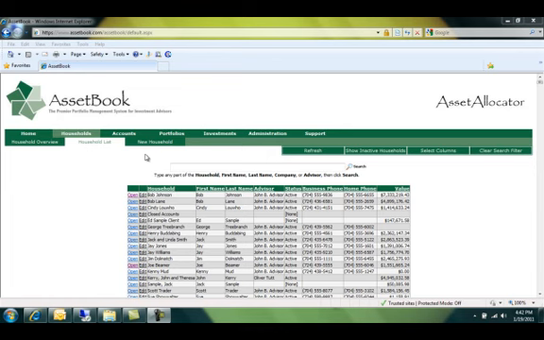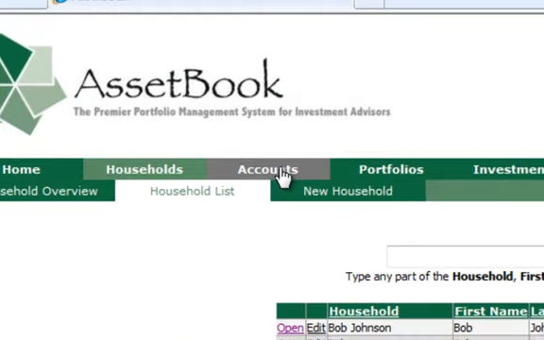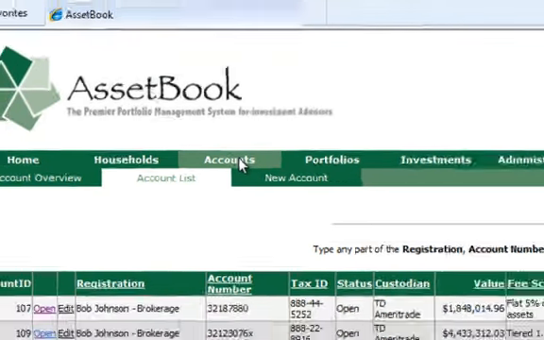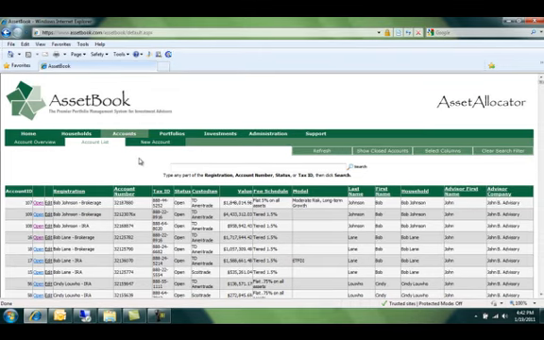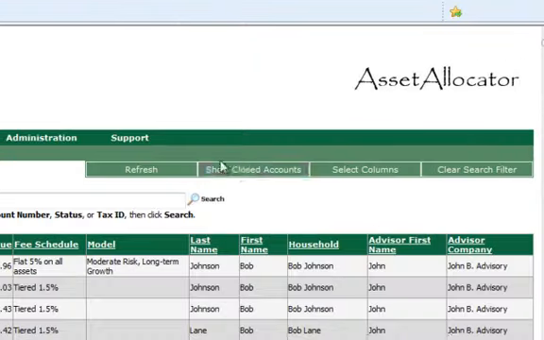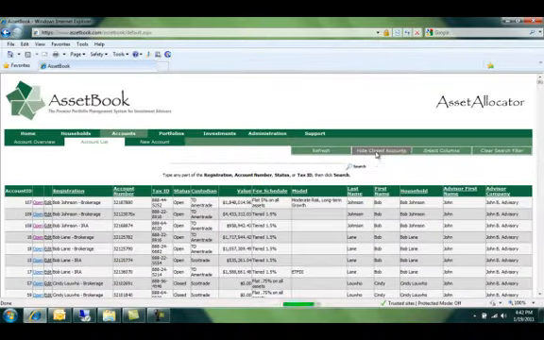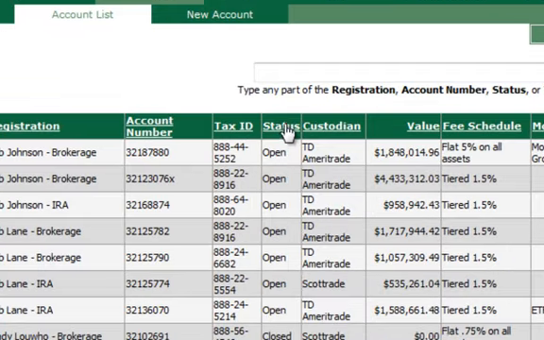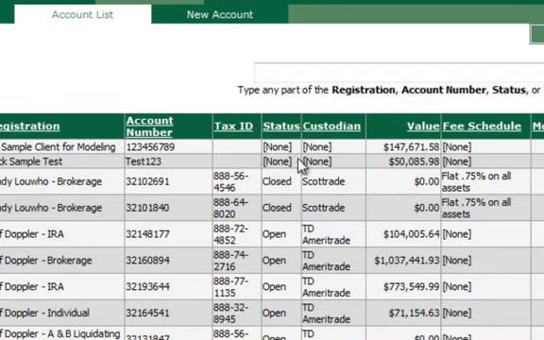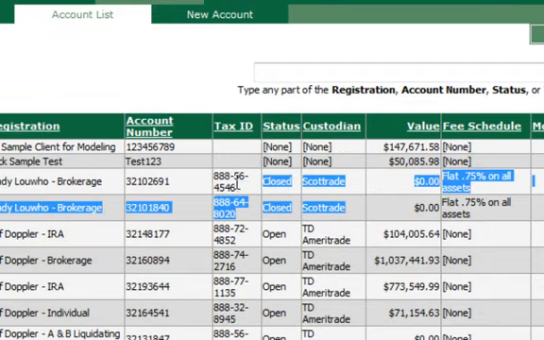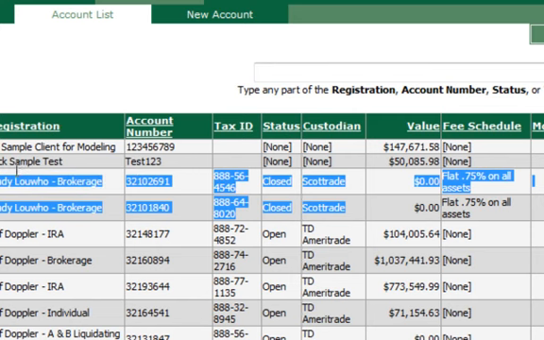So for this scenario, I'm looking for closed accounts, so I'm going to go to the Accounts tab, and I'm looking for accounts that have a status of closed. Currently, I have hidden closed accounts. So what I'm going to do is click on Show Closed Accounts. Then I'm going to sort by status, and here I can see that I have several closed accounts.